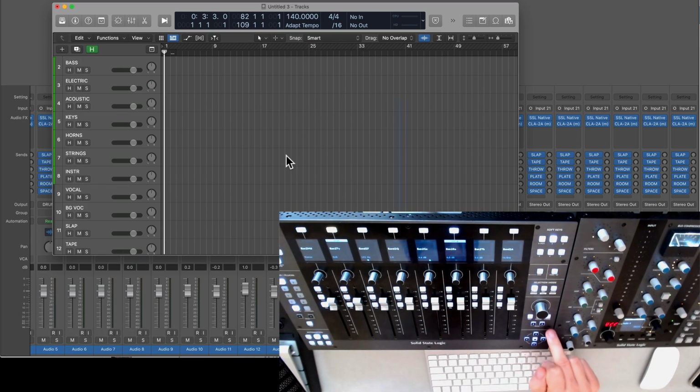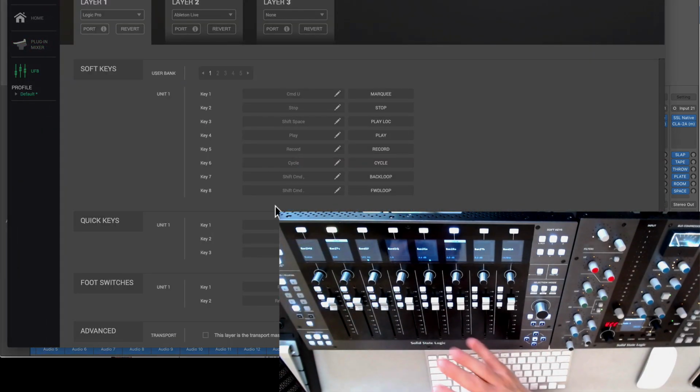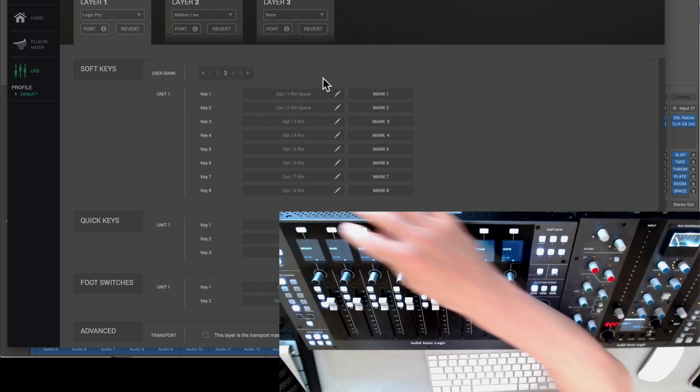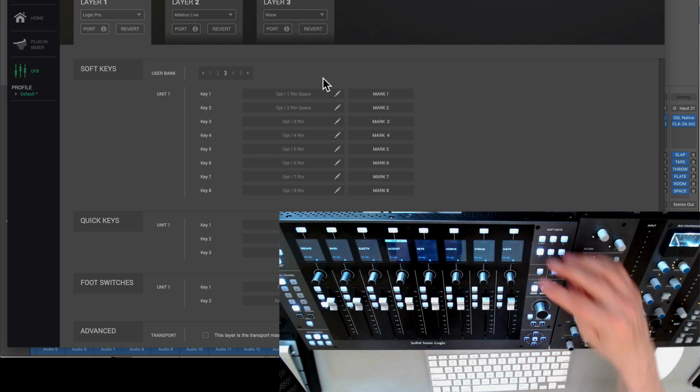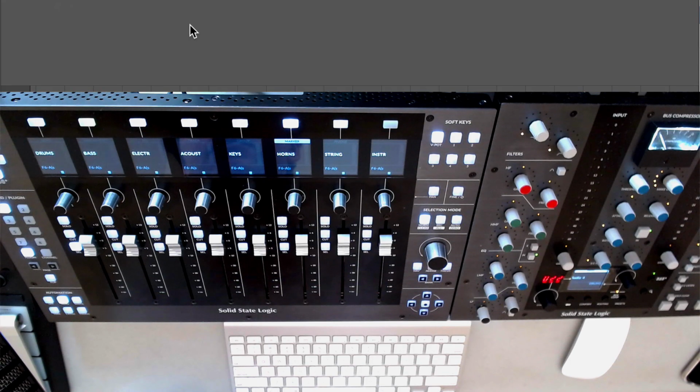The way you set this up is in the SSL software again. So any shortcut that you like in your DAW, put it in there. So for example, on the third page, I set up Macro 1, 2, 3, 4, 5, 6, 7, 8. Those are fairly simple commands here. So that wraps it up.